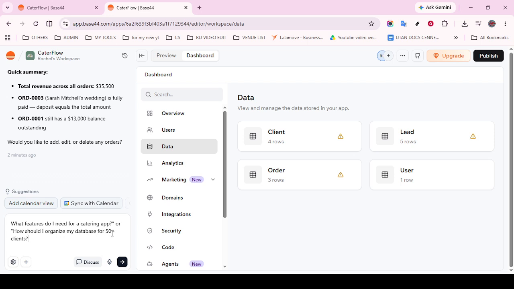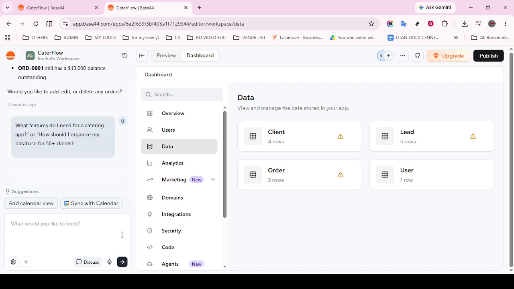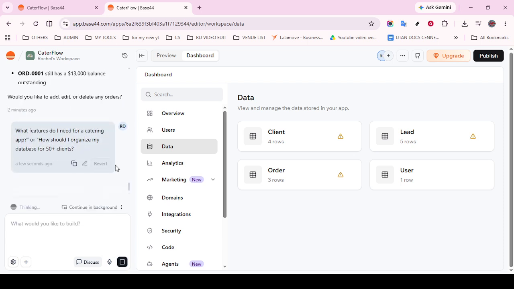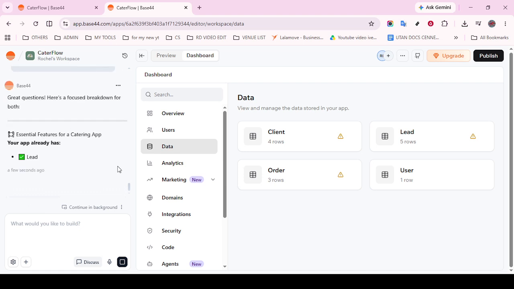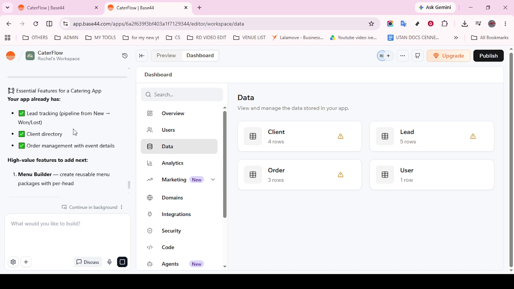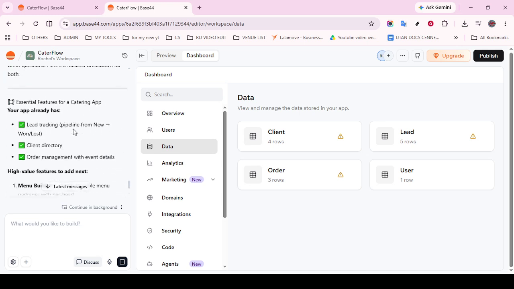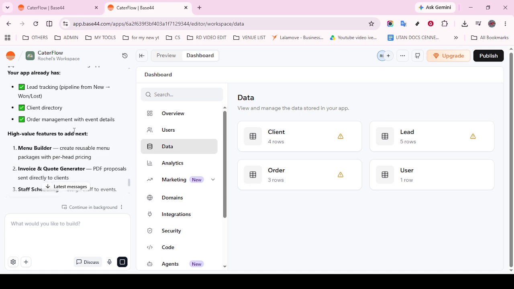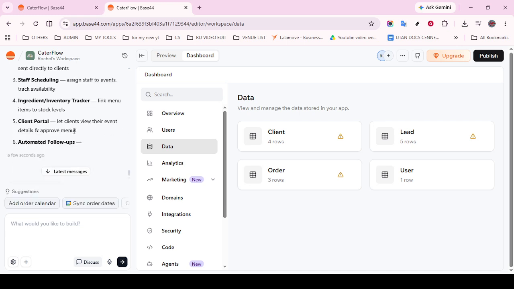To use it, start by looking for a toggle or button labeled discussion or planning mode. The exact name may vary slightly depending on the interface, but the purpose is the same. Once you switch into that mode, you can begin asking planning questions in a clear, practical way. For example, you might ask something like, what features do I need for a catering app? That kind of question helps you map out the core functions your app may require before you start building anything.